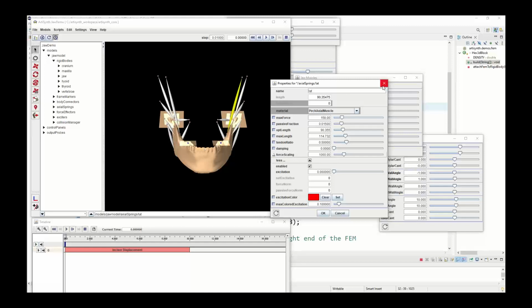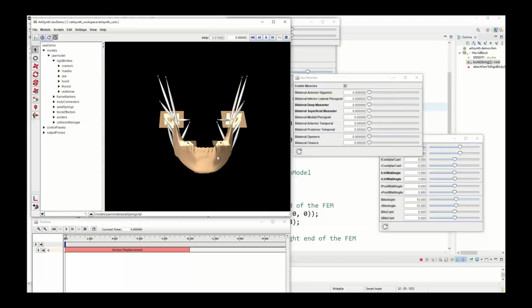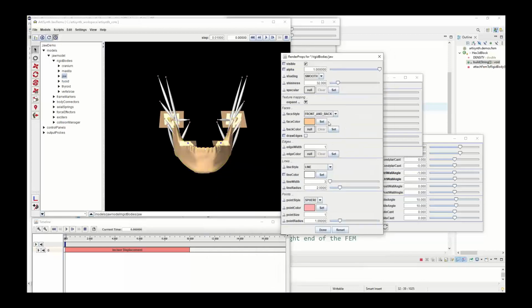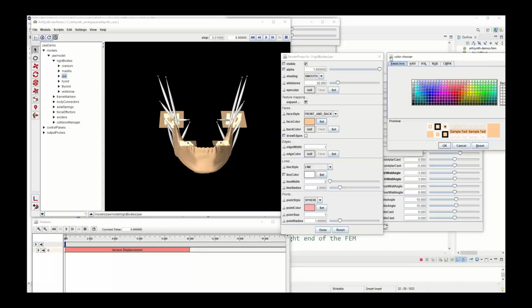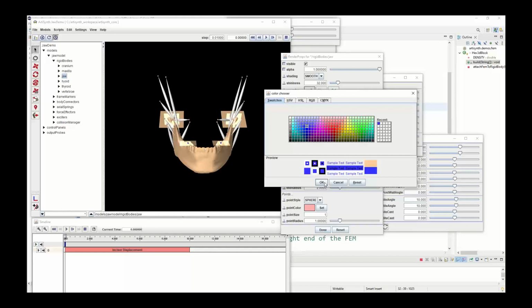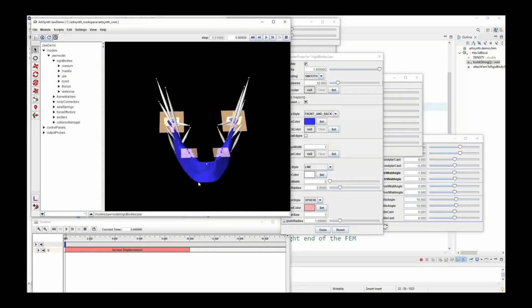We can also control rendering properties. For instance, if you select the jaw, we can open the rendering properties. There are a number of things related to how this looks graphically. So we can set the face color for the jaw, say. Instead of this bone color, we set something else like that.